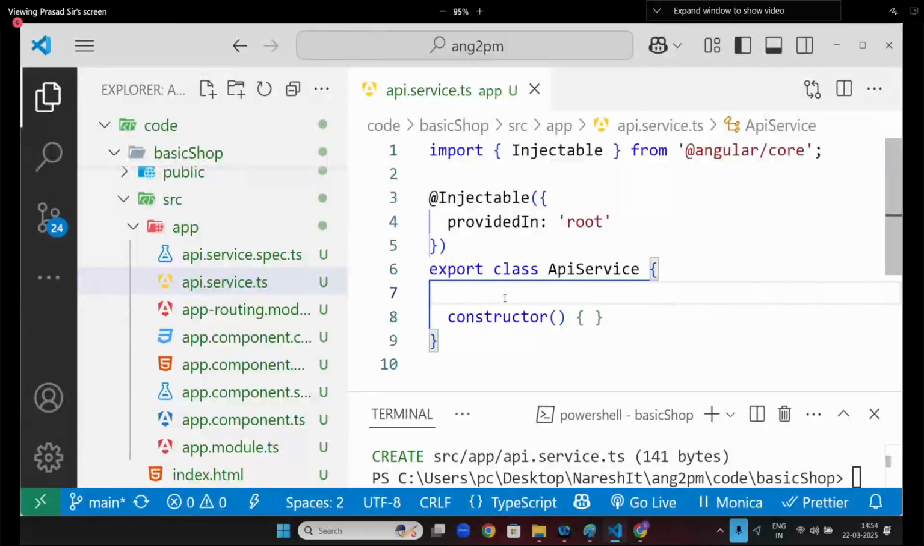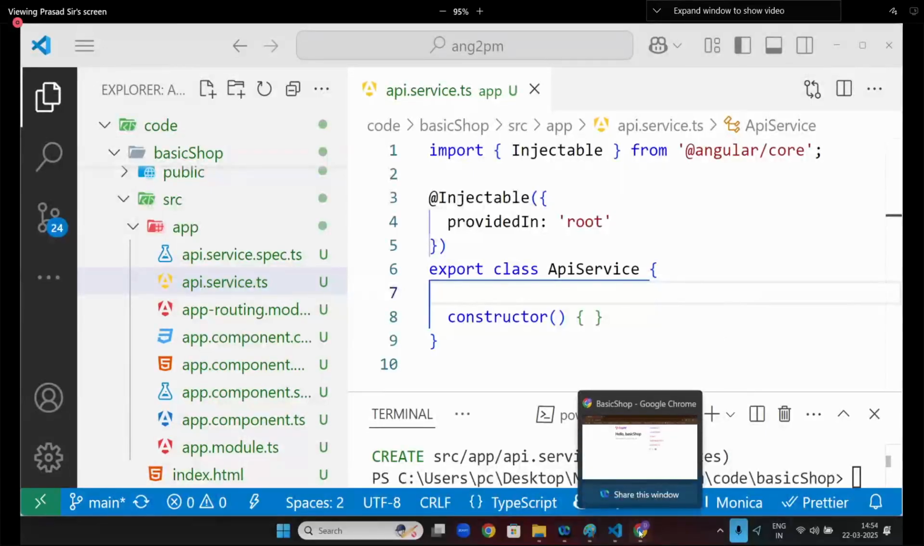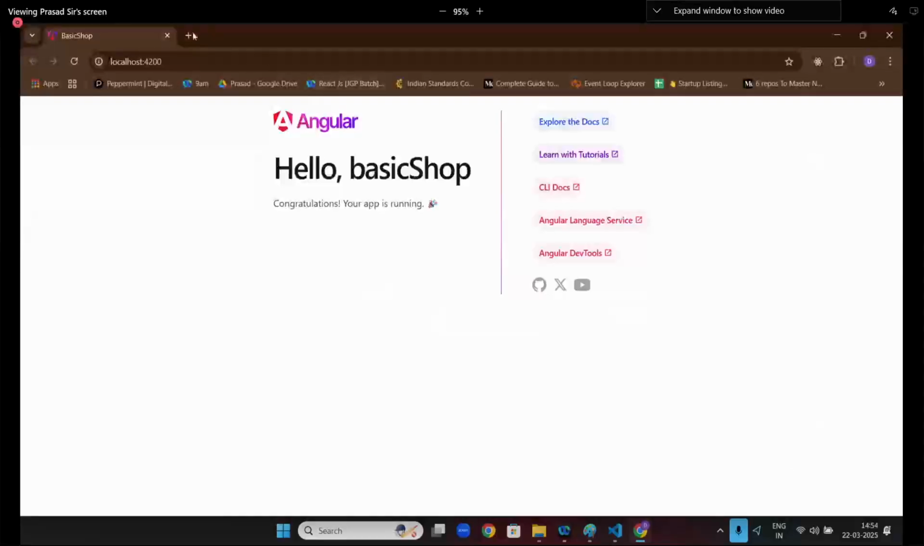Still loading? It depends on the internet. The project is creating. I should have started it at the beginning; by now it could have been done. Okay, in the meanwhile, it will load only.